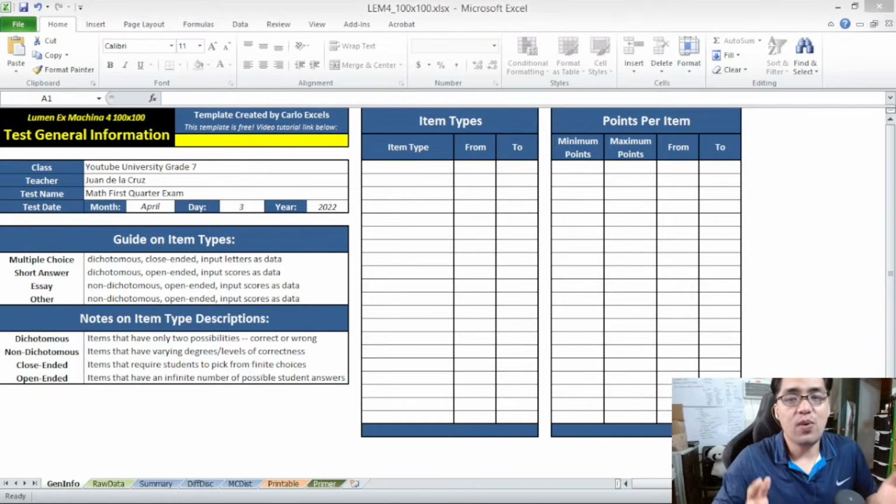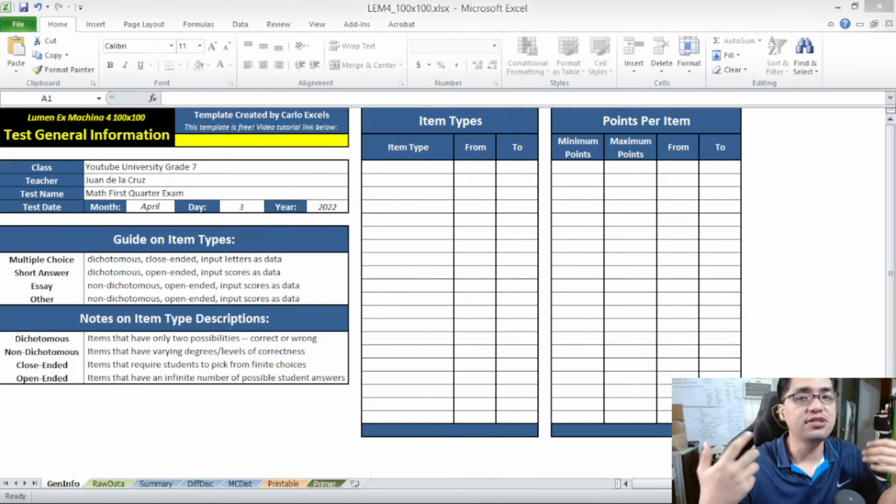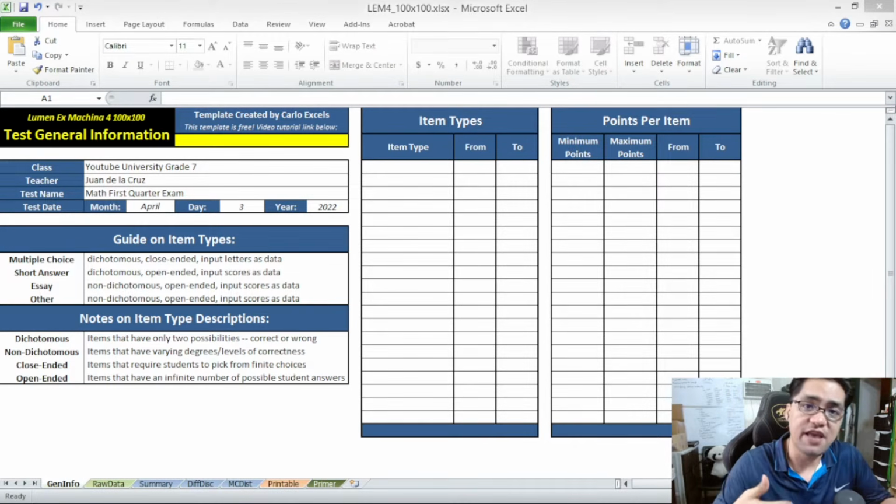Just like what I mentioned a while ago, this item analysis template is very, very flexible. It can handle multiple item types, and it can handle multiple point assignments. So some parts of your test may be multiple choice, some parts are identification, some parts are essay, some parts are problem solving. This template can handle all of that. Some parts of your test also have multiple point assignments. Some are 1 point each, some are 3 points each, some are 5 points each. This template can handle all of them.